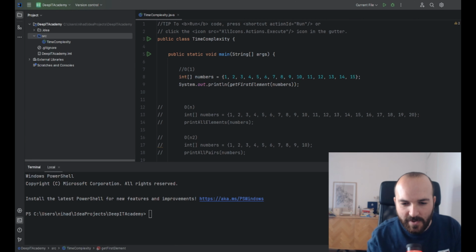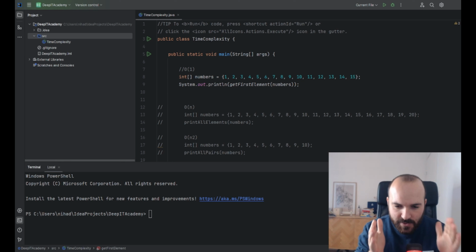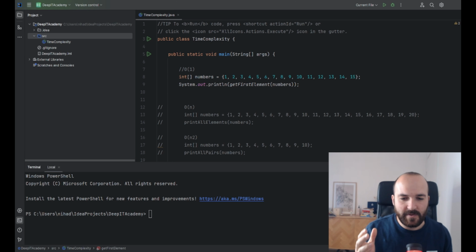Hi, now we will talk about time complexity based on examples. The examples will be Java based, but it doesn't matter if you have knowledge in C, C++, or any other language. No worries, the concept is the same.